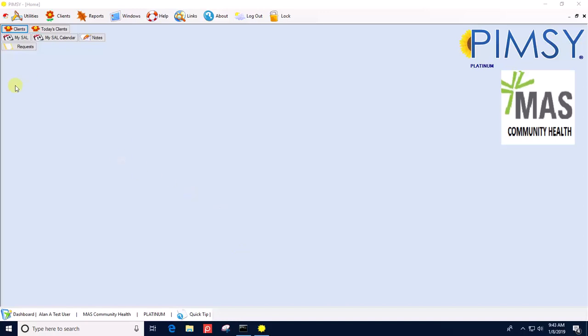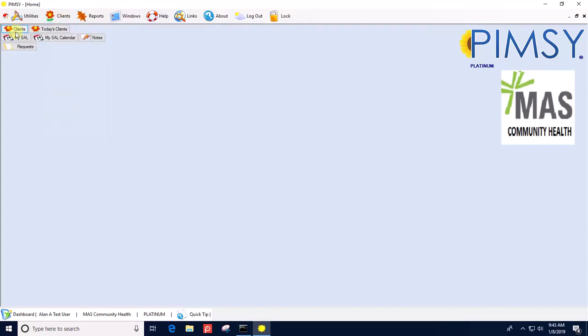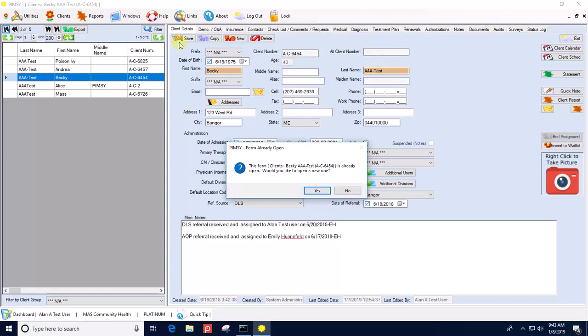So right now we're going to click on the Clients button, or like I had stated before, you could go to the Client drop down and go to Client Management. But for right now, I'm just going to click on the Clients Quick Access button. So here is the Client Management section.